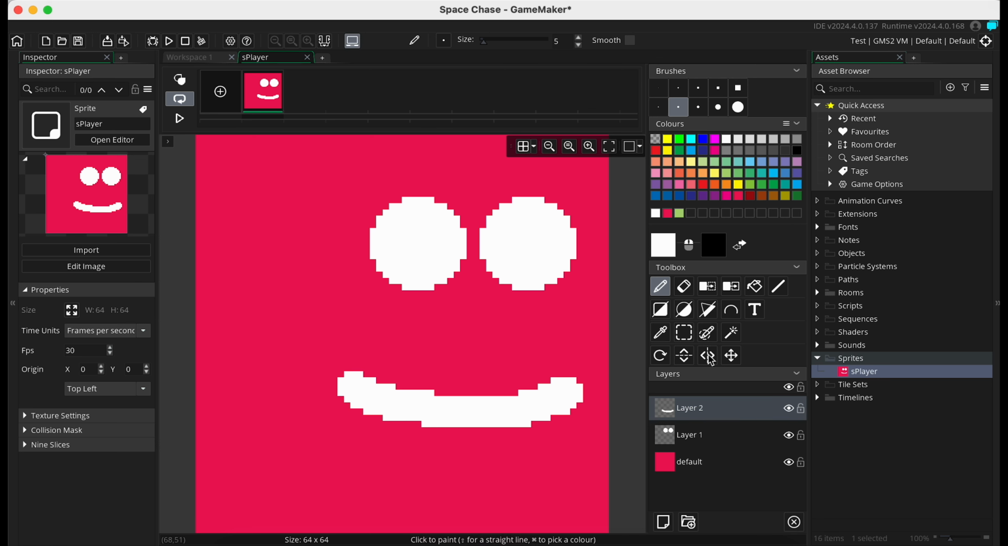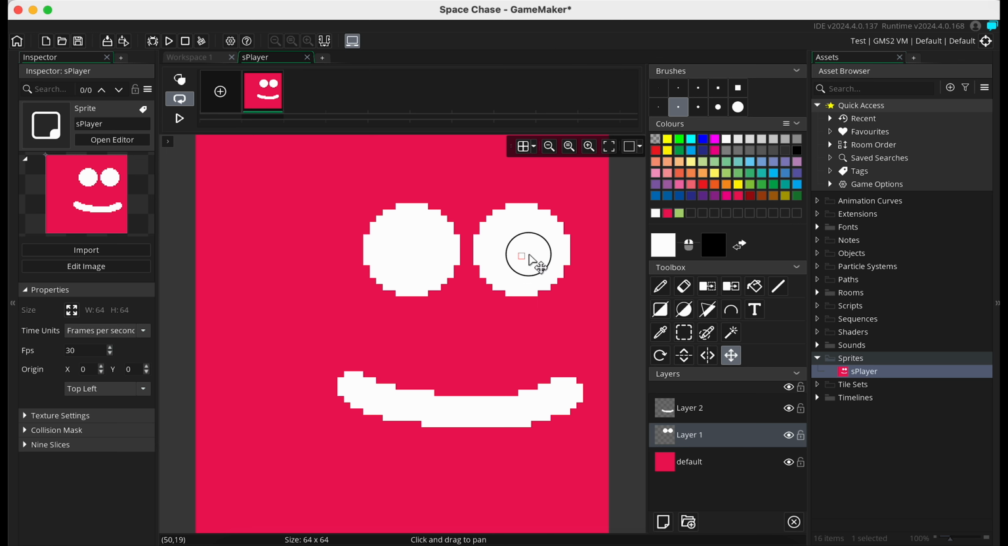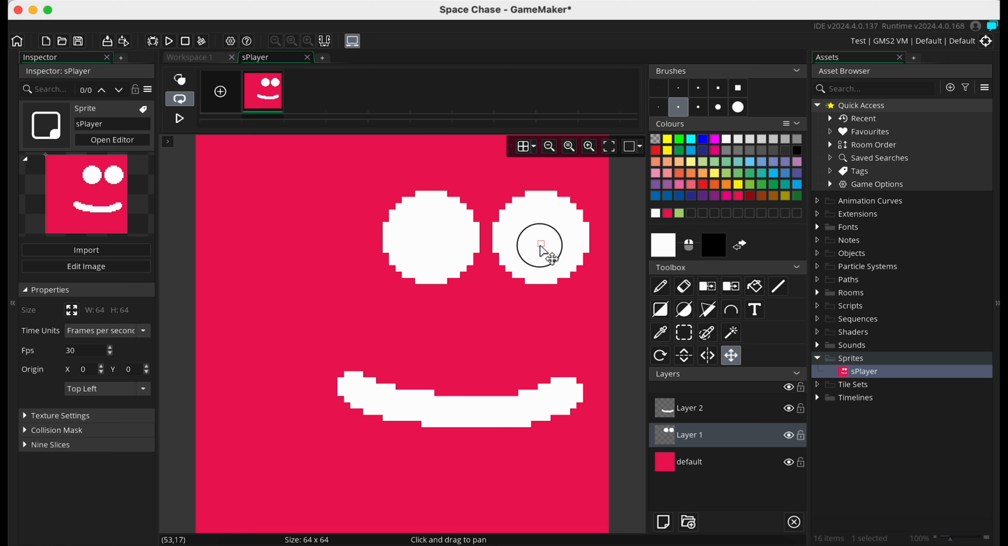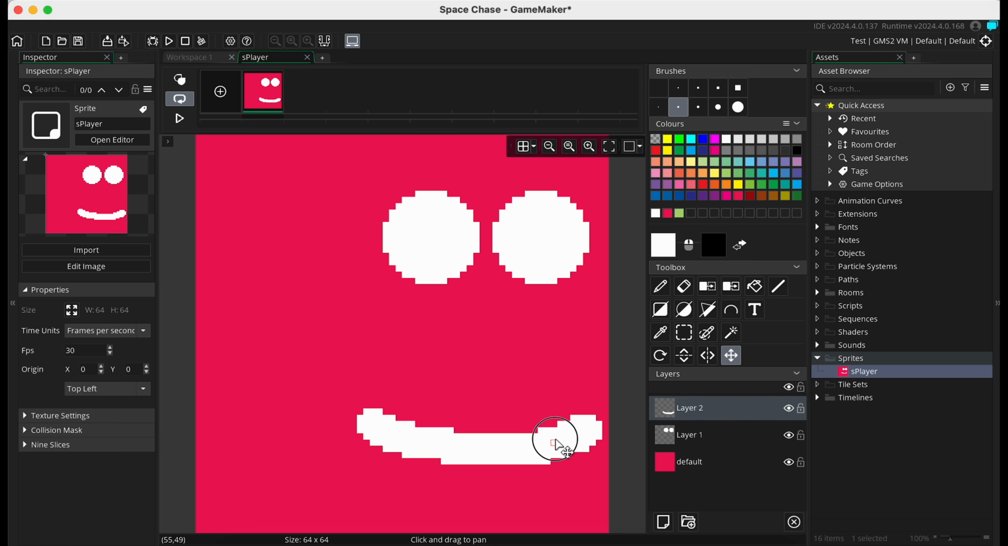We can do that. The advantage of putting it on different layers is that you can move these things. Let's say for argument's sake I need to move the eyes over a little bit. If I click on that layer and then click the move tool, I can just move these around a little bit. Again, if I click on the other layer and move the mouth, I can move it up or down and move it around. If you don't use layers, this is impossible. You can't move things easily.